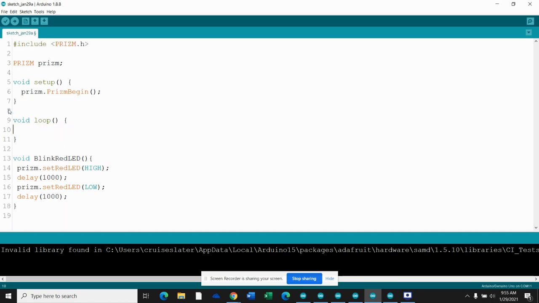If we put this on our microcontroller, nothing's going to work, so we have to call that function. We do this quite simply by typing in the function's name: blink red LED. Because it's an argumentless function, we just use our brackets. Remember, a semicolon in coding is like a period. It ends your code statement.